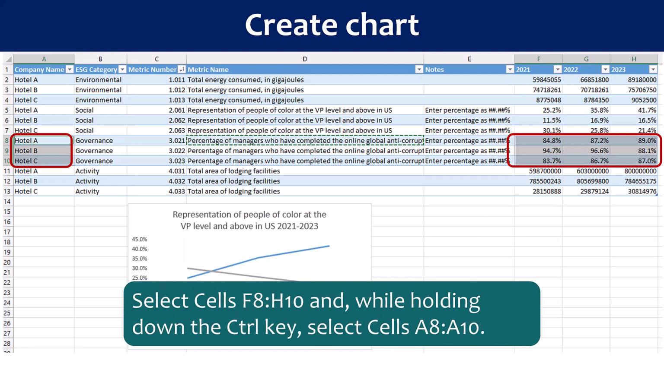Next, we will make a chart for the metric percentage of managers who have completed the online global anti-corruption training. You may need to click on the chart we just made and drag it out of the way. Select cells F8 through H10, and while holding down the Control key, select cells A8 through A10. The Control key would be the Command key if you are using a Mac.